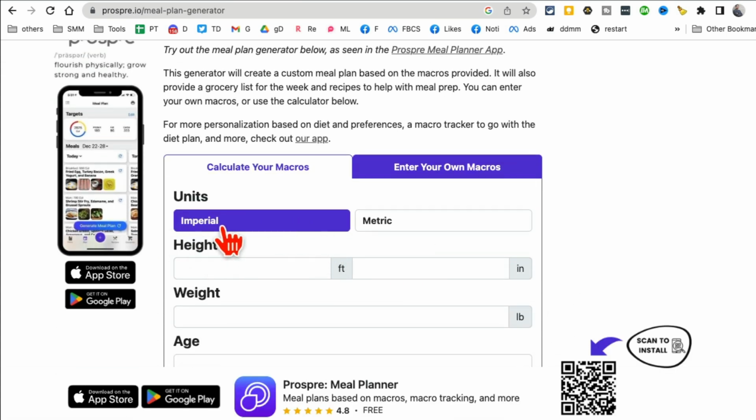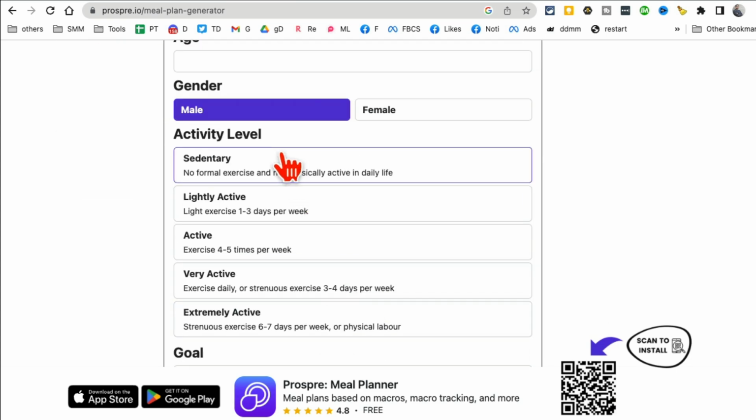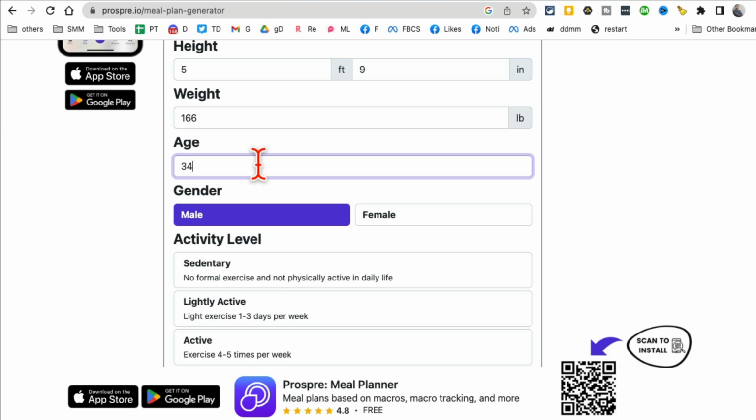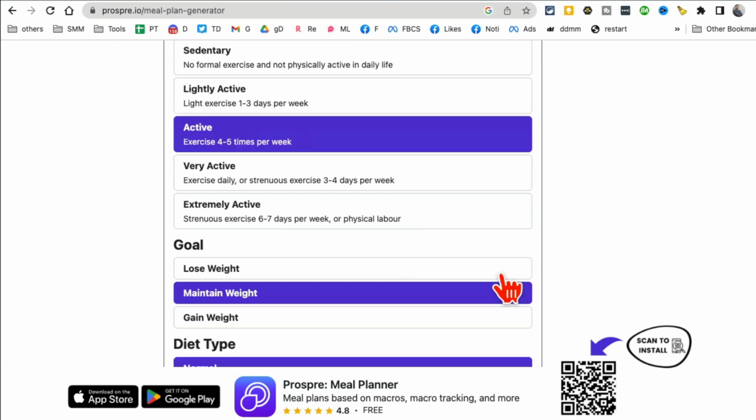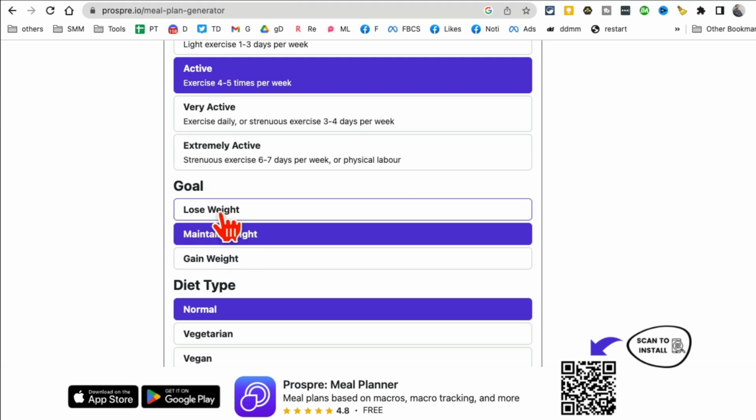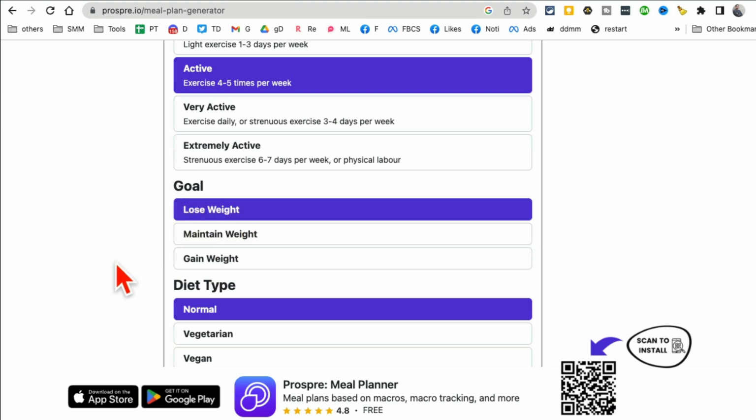All right, so let's put the, what's your height? So I'm gonna just do, let's do 5'9". What's the weight? 166. Age, let's do 34. And then what's the activity level? Super active. And what's the goal? Do you wanna lose weight, maintain weight, or gain weight? So let's do lose weight.